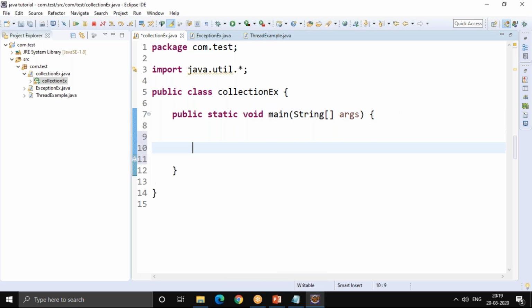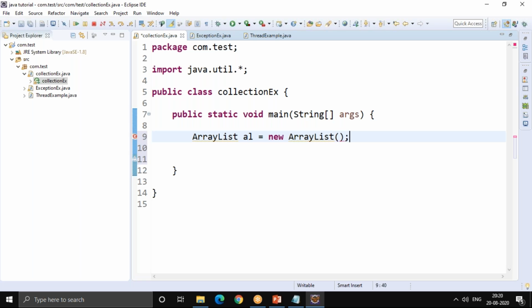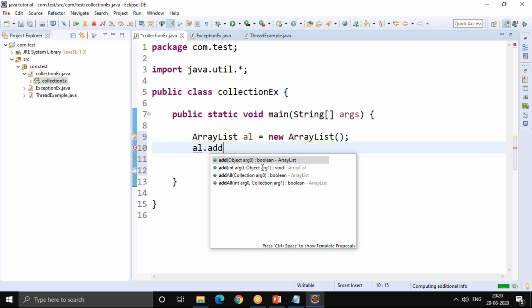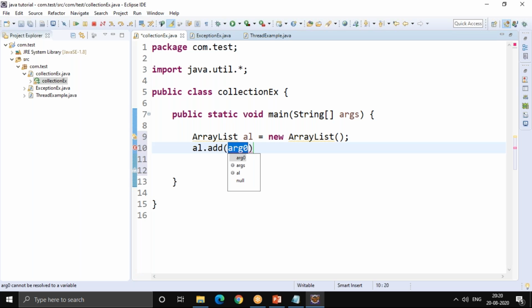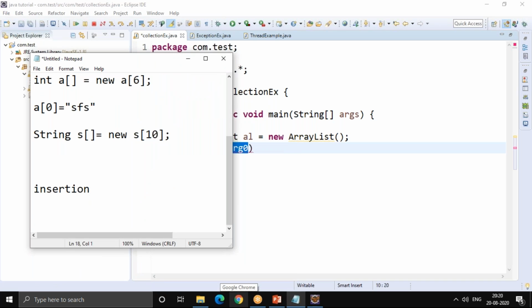So array list is a predefined class, and I'll be creating an object of an array list. This is how you create a simple object. After creating the object, I'll add some elements with dot add. It is going to take only the object type. As I told you, if you store an int in collections, it will be converted into an Integer, and Integer is a class.